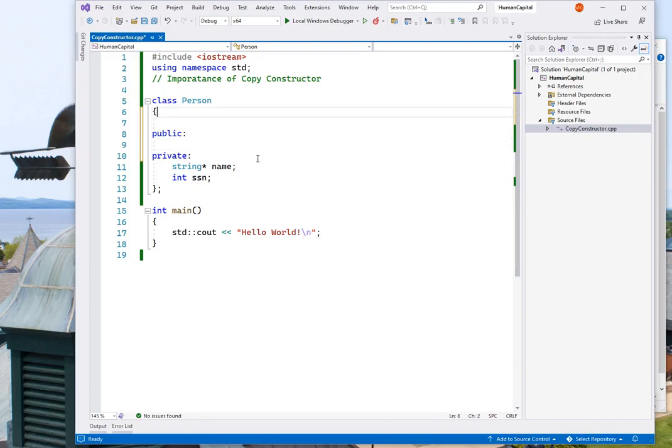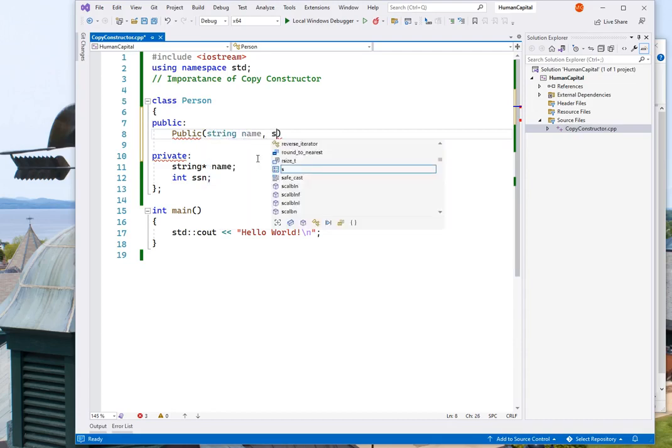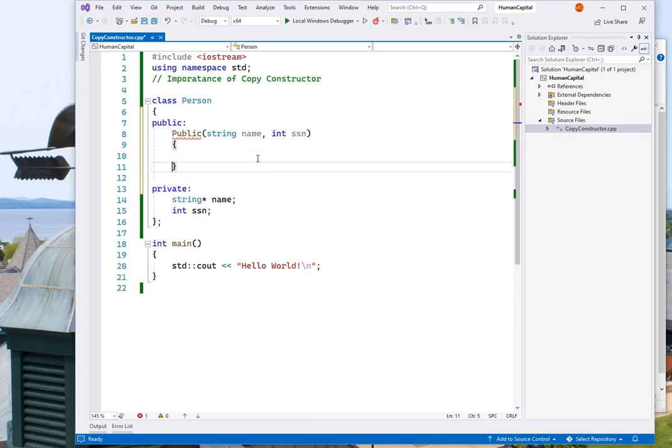and create a constructor for us. Let's create a public, and this is the default constructor or two parameter constructor. Let's pass string name and integer social security number like this. So that's our constructor.